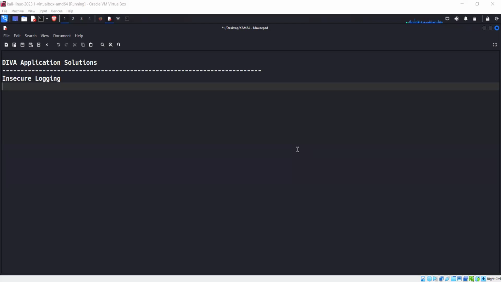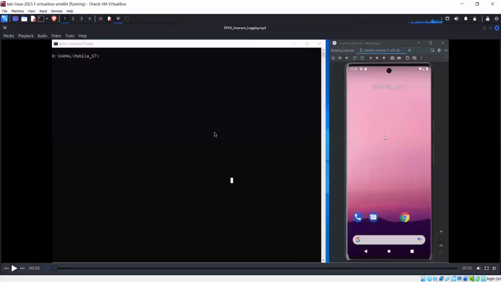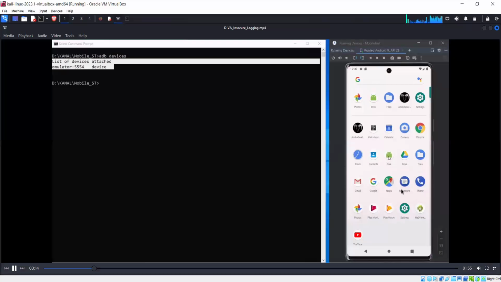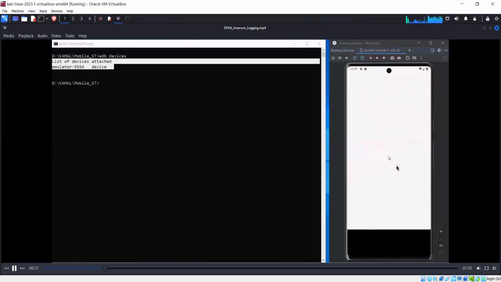Hello, welcome to this video where I will solve the insecure logging challenge, which is part of the DIVA application. DIVA is one of the dummy vulnerable Android applications. We can install the DIVA application in any emulator. On the right hand side, I have the emulator running. I can confirm that by running the adb devices command. Then we will install the DIVA application in the emulator and launch it.